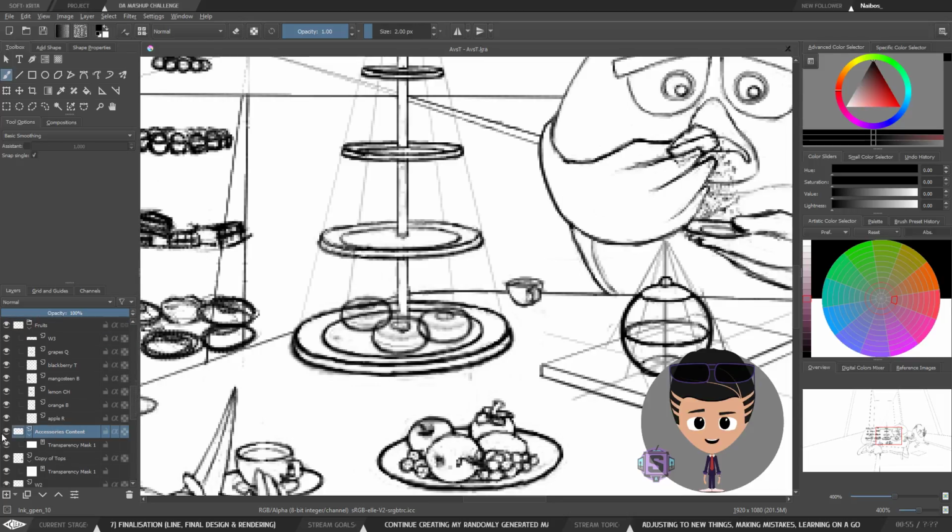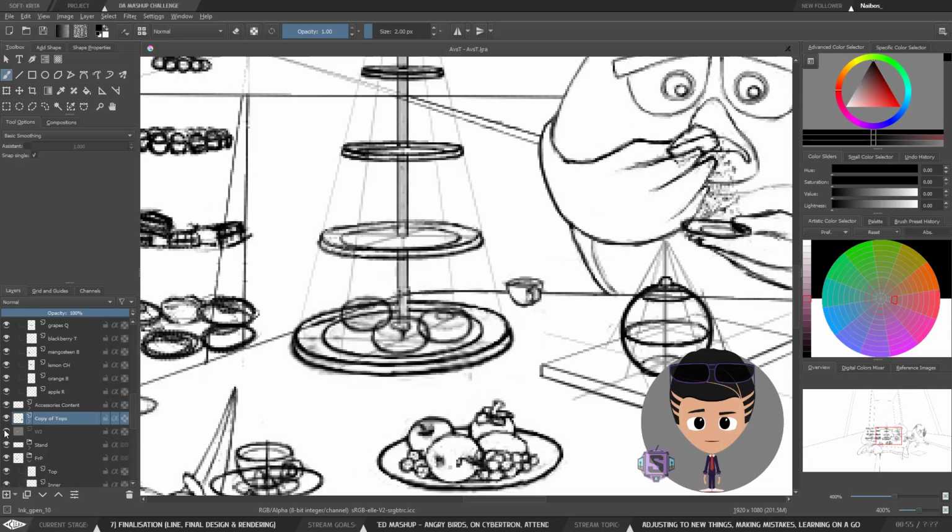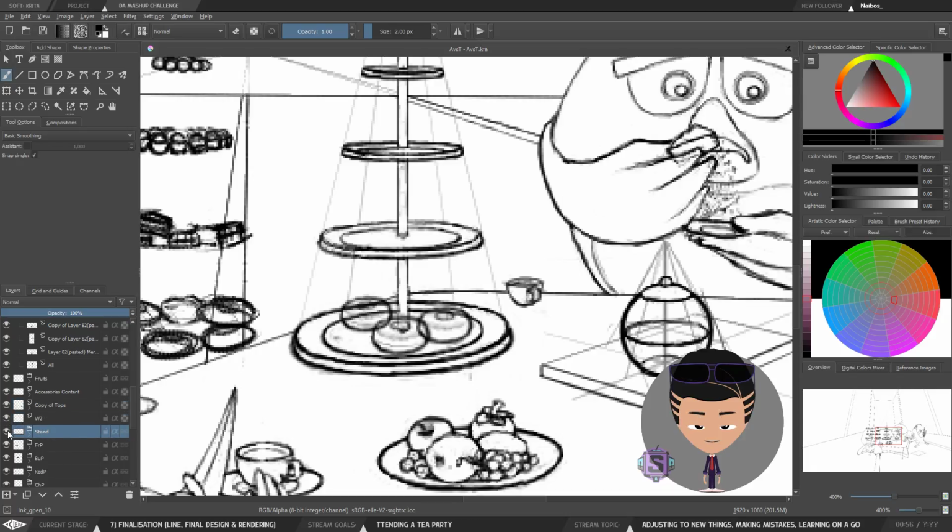Where is our layer? Accessories, content, copy of tops. There's a lot of layers. I should probably make them in one layer or in one group, because I need to be able to manipulate all of these. Stand.